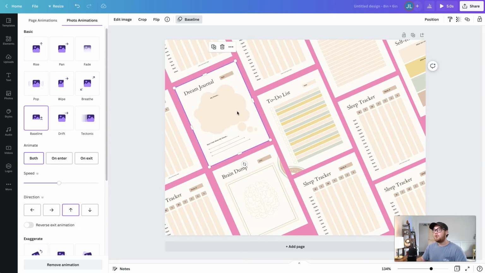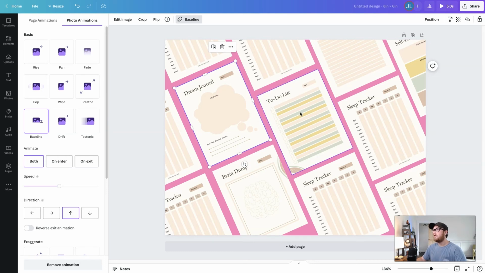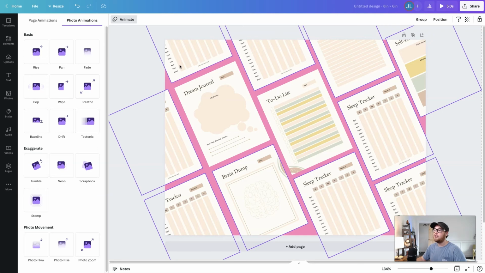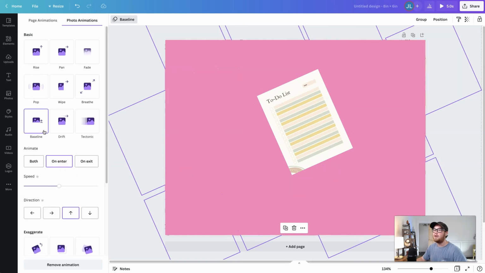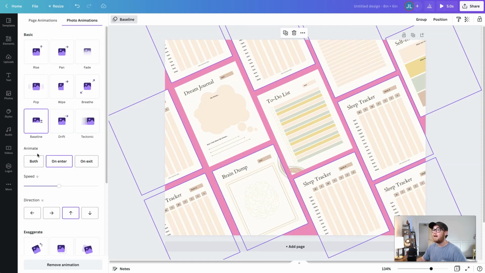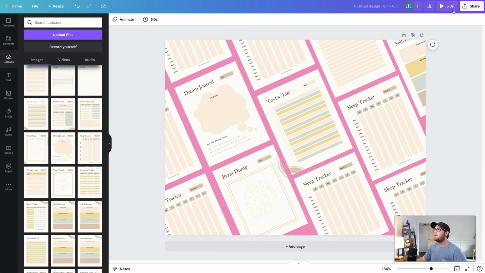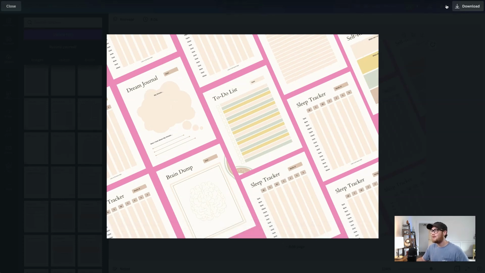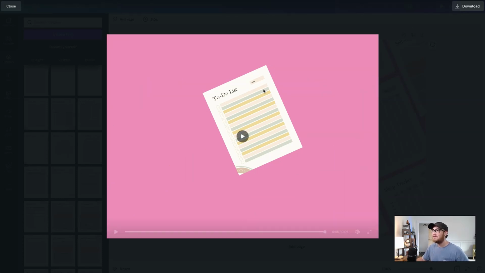And now once you choose the animation you like, just shift click all the other pages that need animations, or you can just marquee select and drag your cursor and apply the same animation. So as you can see, now they're all animating like that, and I want to make sure they're all animated for both. And then once we do that, we can go up here to the top right, hit this little play button, and we can see what that looks like. So that's pretty cool. I like that. It catches people's attention. Oh, I forgot one.